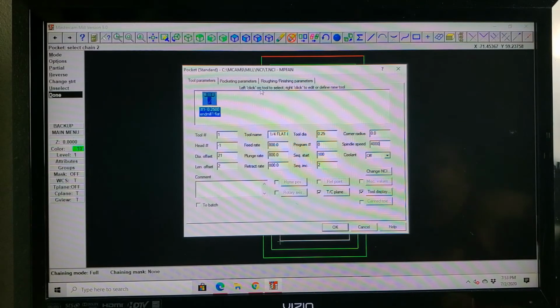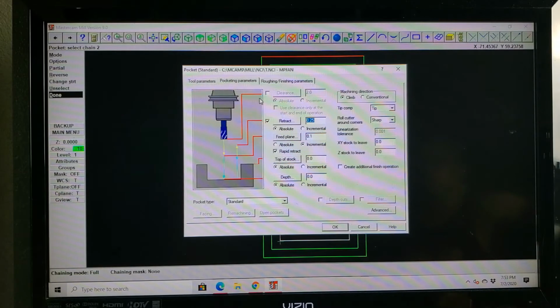Okay, then we go to the pocket parameters. And right here, clearance, go ahead and check that. We're going to put 1.0 clearance. And then the top of the stock here, we're going to put 3/4 because we use a 3/4 inch material. So 0.75. Then absolute, and the depth, we're going to put negative 0.5. Half inch, right?